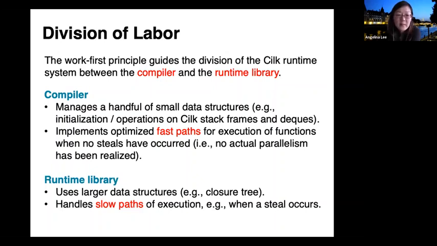The runtime library, on the other hand, implements functions that operate on the larger data structure, such as the full frame tree. I apologize, the closure tree. I sometimes use closure and full frame interchangeably. And basically, it handles the slow path of the execution when a steal occurs. And we will look into more detail when we talk about the organization of those data structures. But at this point, I'll pause and ask, are there any questions so far?